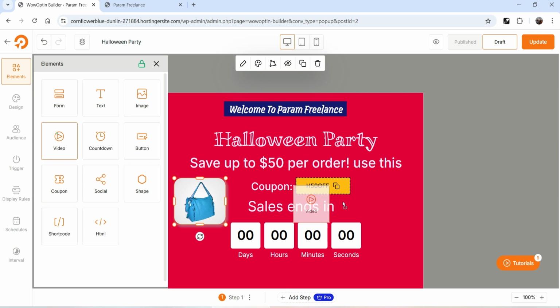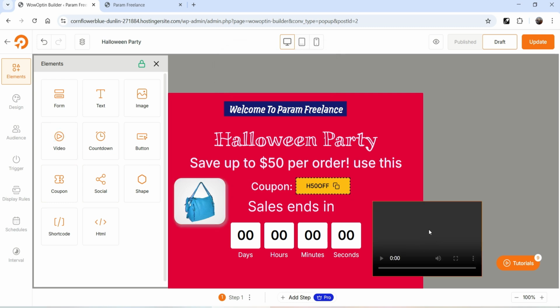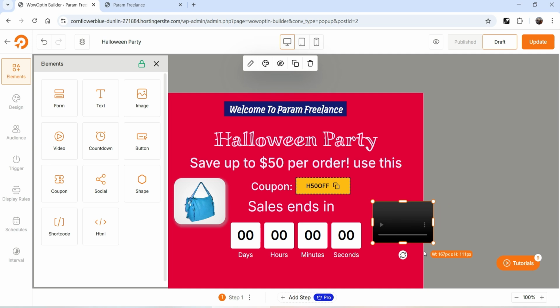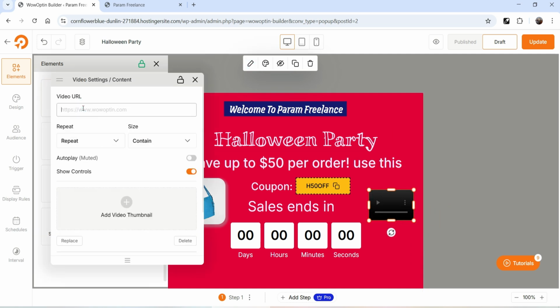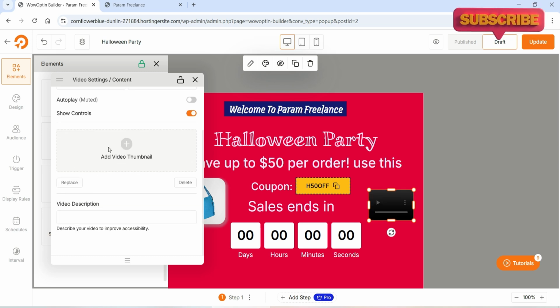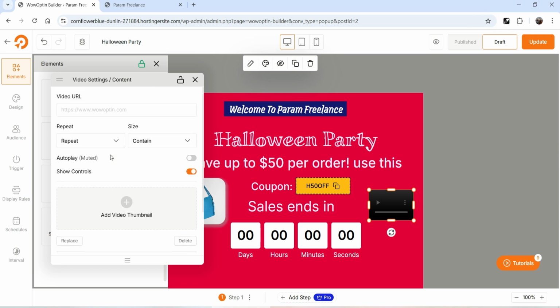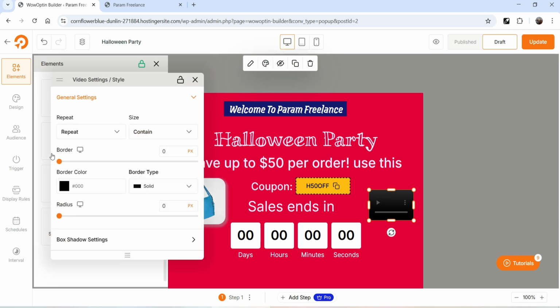Then we have video. You can simply drag and drop the video and you can customize it. Let's change the size. Go to edit. Here you can add the URL of the video. If you have a YouTube video, you can add the URL of the YouTube video and it will show there. And these are the settings. If you want to autoplay, you can enable it and it will autoplay whenever the pop-up comes up. Then we have show controls. If you want to hide the controls, you can hide the controls also. You can also add the video thumbnail from here, and you can also add the description. Then we have video style settings.